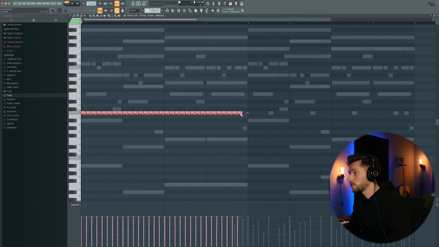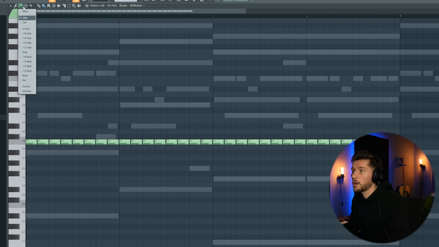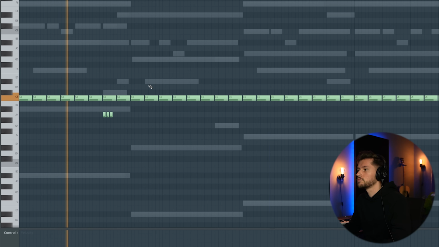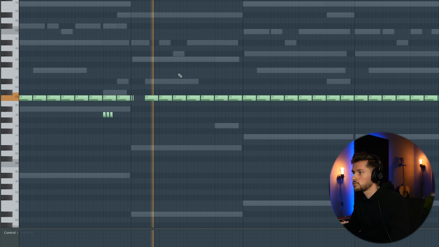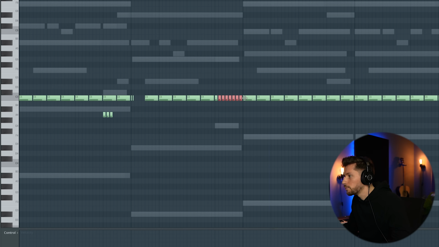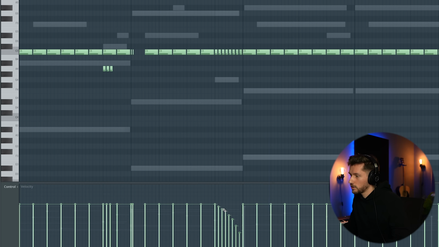So I'm just going to start off with creating a 4-bar 808 pattern. And then I'm going to make some small adjustments. One forward step. Then just paint in notes like this and create something like this.